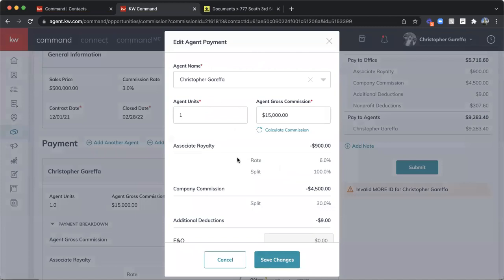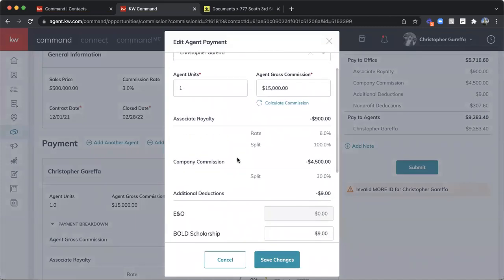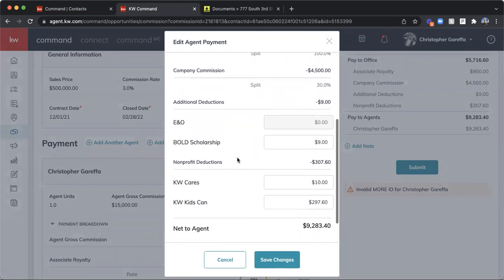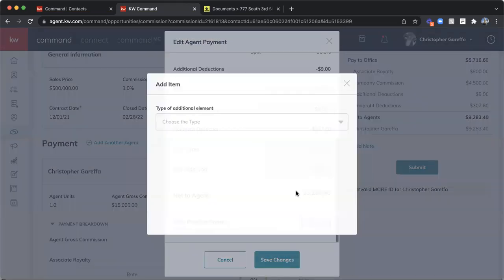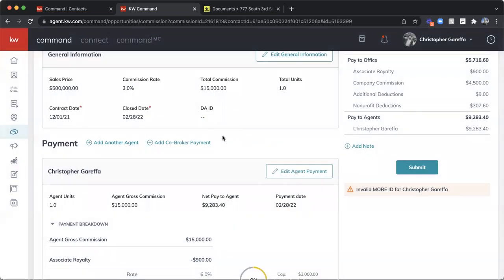Additionally, I can go into here, and if I need to add any sort of deductions or bonuses or referral fees, you can do that here under where it says edit or extra payment options. In which case I can add a bonus, concession, a deduction, inside, outside referrals, and those will be deducted accordingly.